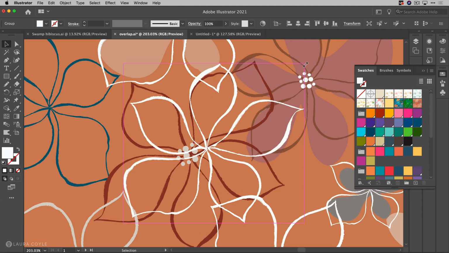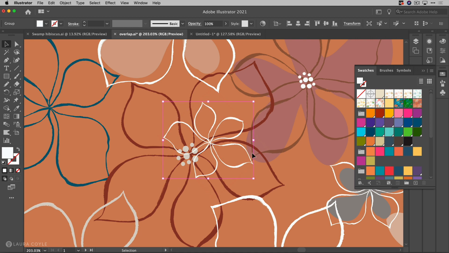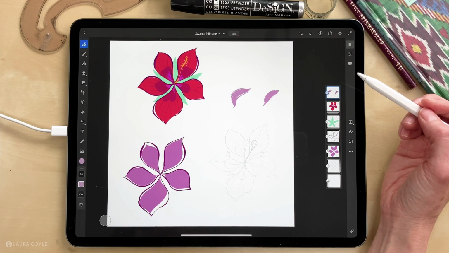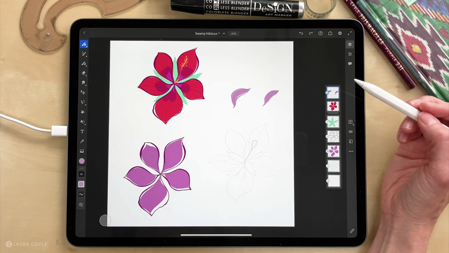So pattern designers are really loving Fresco. And for those who also love Illustrator, this is really great. So first, let's look at the layers here in Fresco. There are a few things that I want to point out in this artwork so that we know what to look for when we go over into Illustrator.